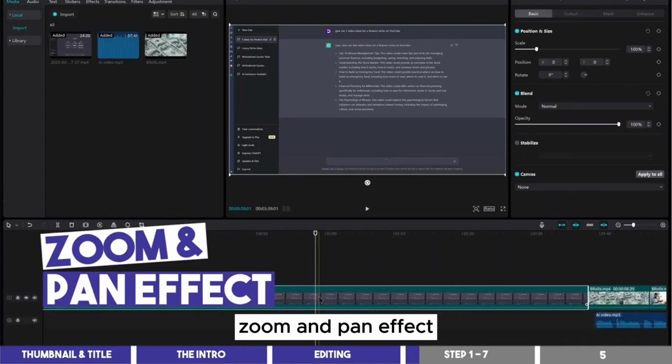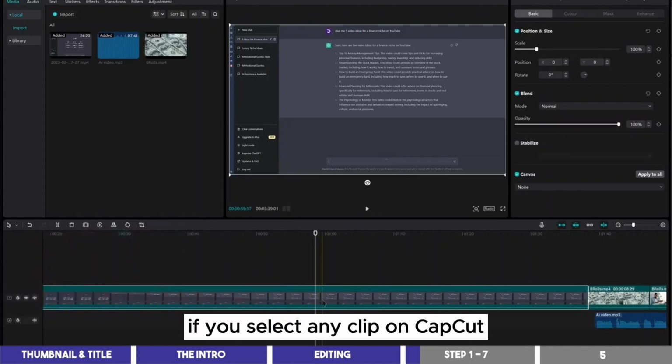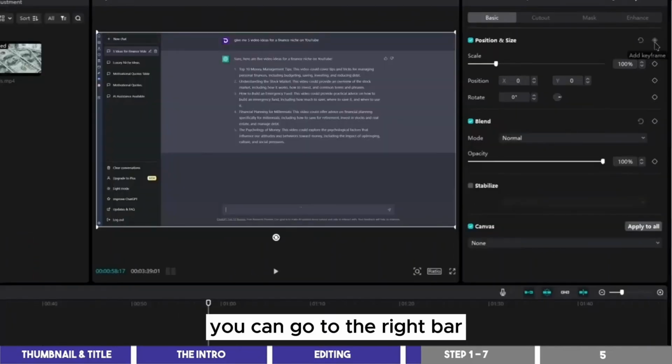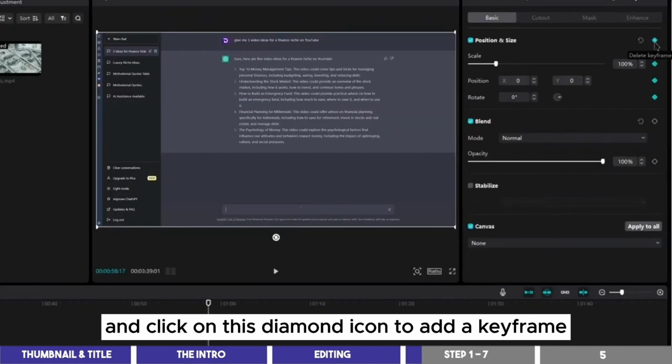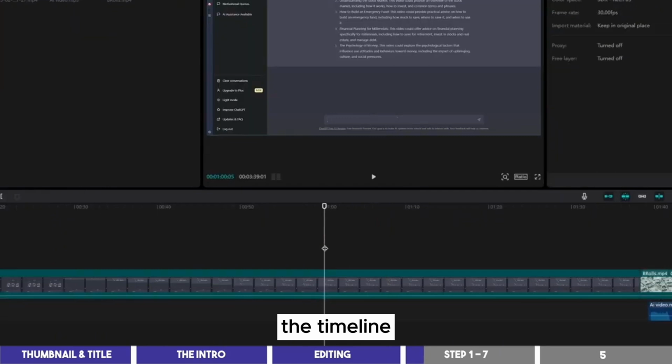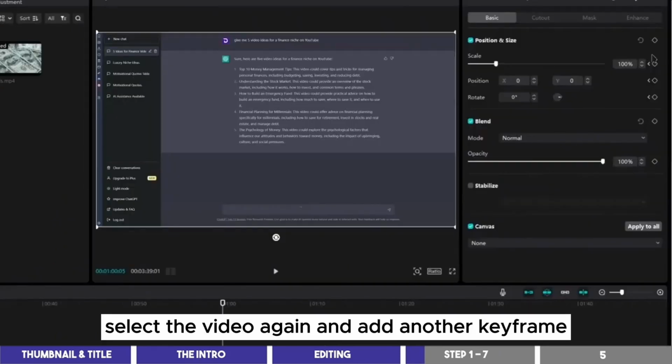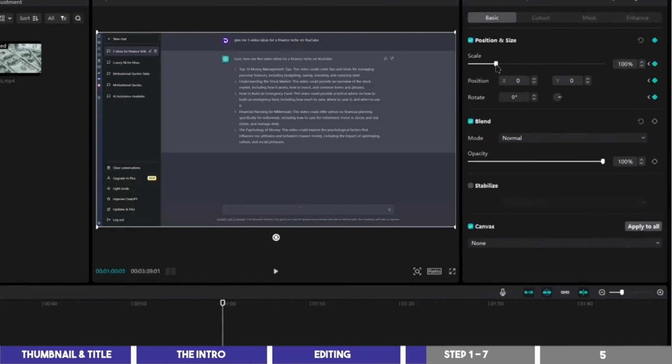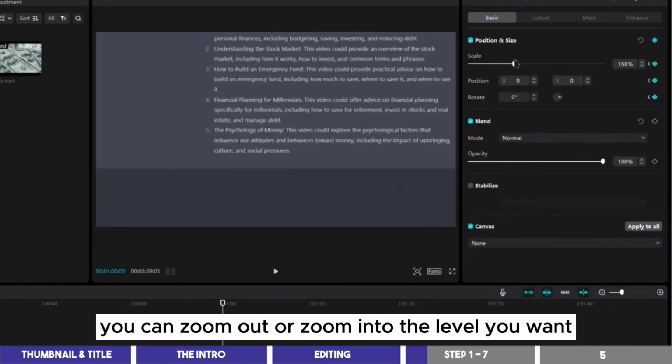Zoom and pan effect. If you select any clip on Capcut, you can go to the right bar and click on this diamond icon to add a keyframe. Then go to the frame you want the zoom level to end on the timeline. Select the video again, and add another keyframe. With the scale bar, you can zoom out or zoom into the level you want.